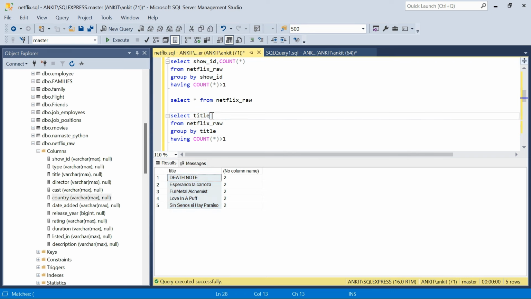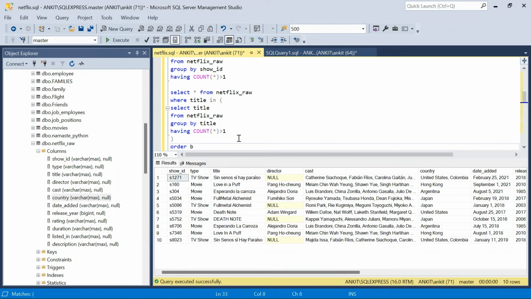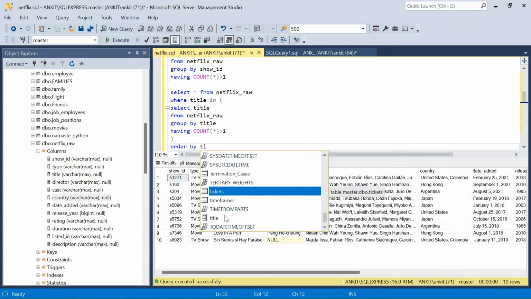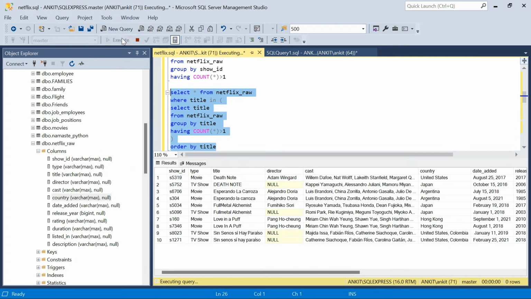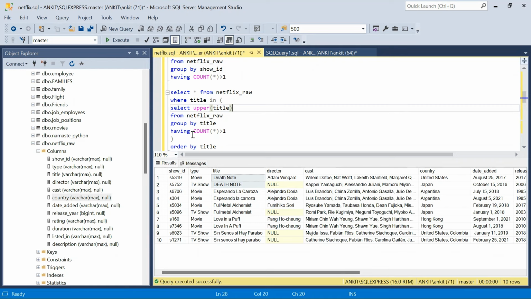So I'll say select star from Netflix raw where title in all the titles which have duplicates. At least we will see whether they are exactly duplicates or not. Let me do order by title. If you see, some are in small caps and some in capital, that is fine, because SQL Server handles them in the same way. But if you have a database where lowercase and capital characters are different, you can use upper, so that you can find the duplicates, and group by upper of title. But in SQL Server it is all the same, so it doesn't matter.